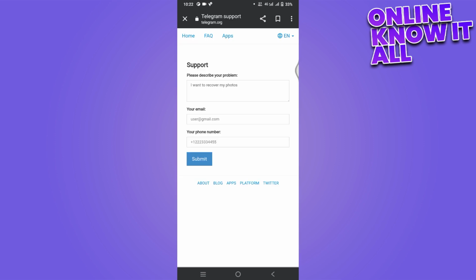Once you are here, you have to simply type this support message: I want to recover my photos and videos. Once you have typed this, you have to go for your email. Make sure to type the particular email that is registered with your Telegram and with your phone number. Once you have done this, you have to simply click on submit, and the Telegram team will approach you and help you out.